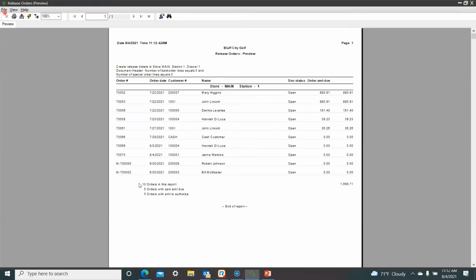And you can see down at the bottom, it's showing you there are 10 orders in this report, 5 orders with a 0 amount due, and then 5 orders with the amount to authorize. That means those orders have final payment enabled. Even though there's an amount due, there's a final payment.